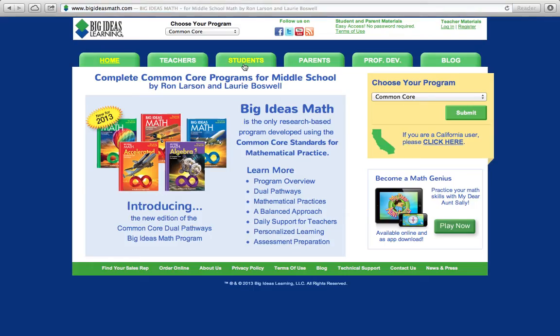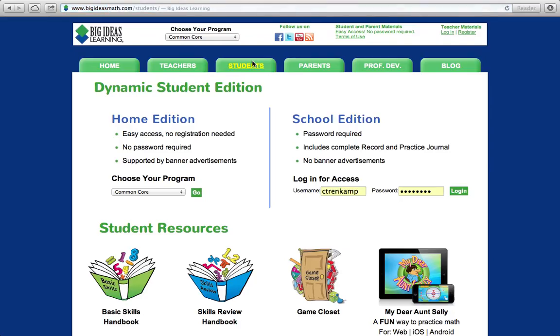Now for students, we're going to click the student button. From here, we do not have to worry about a school edition. We need a home edition over here. It's free and it works on every PC or Mac. So if I go to Common Core here, we are Common Core. Sometimes it'll show up as Common Core 2014, but you need to go to Common Core. So go to Common Core and click the button.